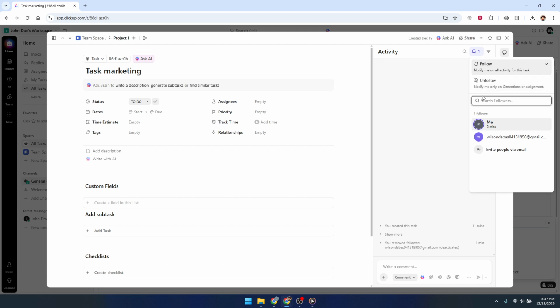A small menu or panel will appear, showing the people who are already watching the task, if any, and giving you a way to add more. In the search field that appears, start typing the name or email of the person you want to add as a watcher. ClickUp will suggest matching users from your workspace as you type. When you see the person you want, click on their name to add them as a watcher.